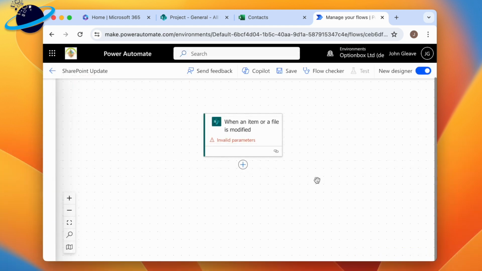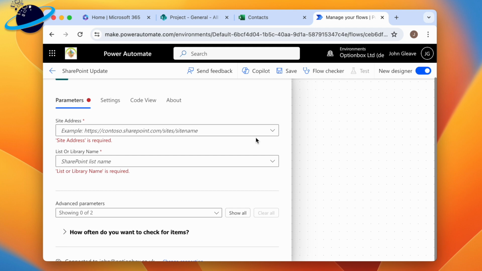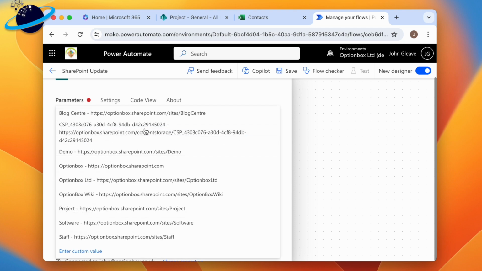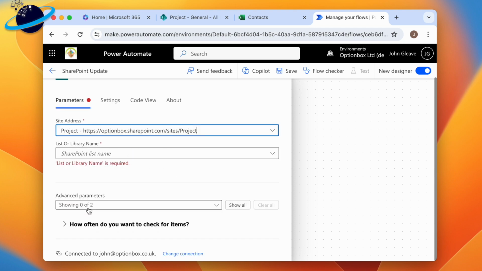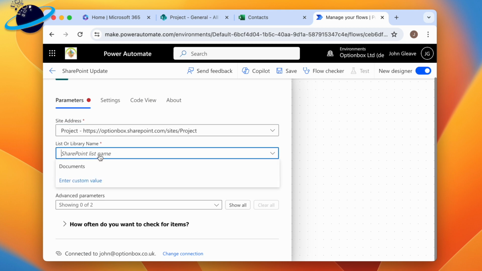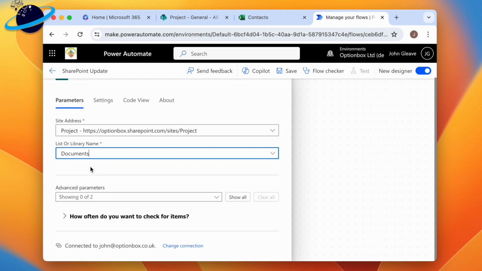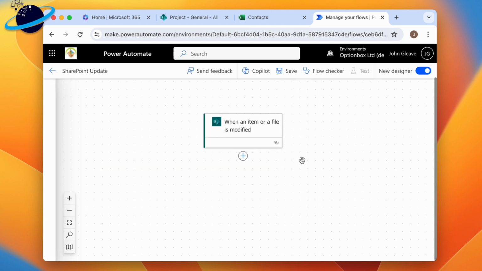Once you've created the flow, you'll need to set up the trigger and add an action. Start by clicking the trigger. Then, click the select box under Site Address and choose your SharePoint site. Next, click the select box under List or Library Name and choose the folder you want to check for changes. Click outside the pane, and then click the plus icon. And choose Add an Action.